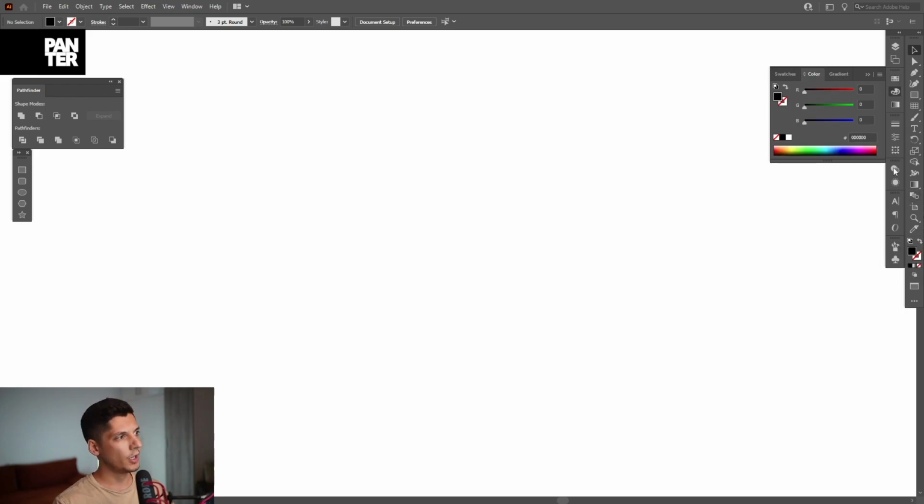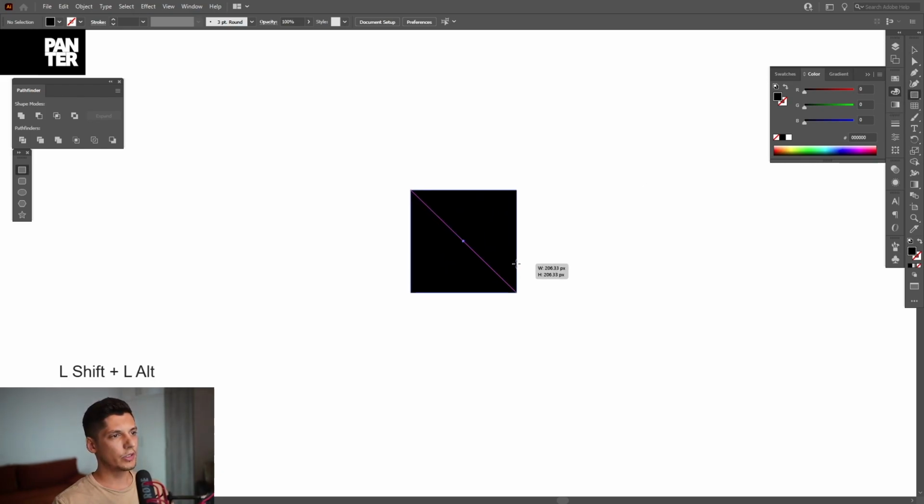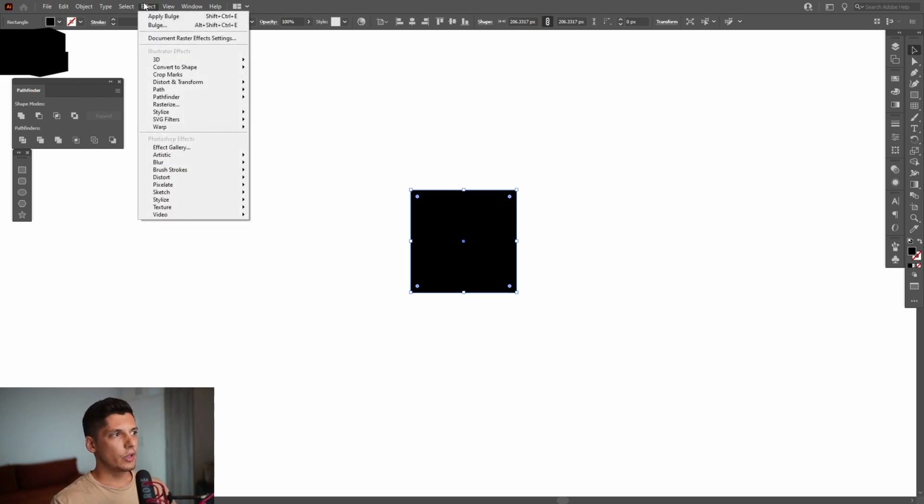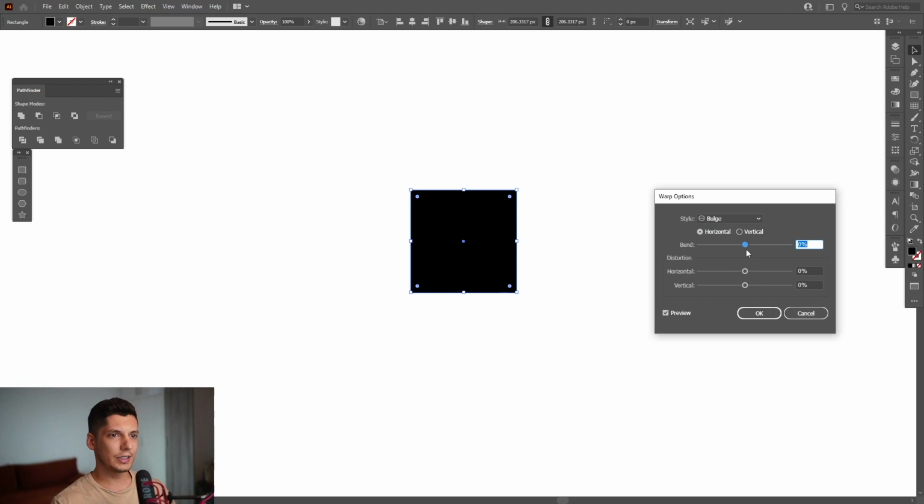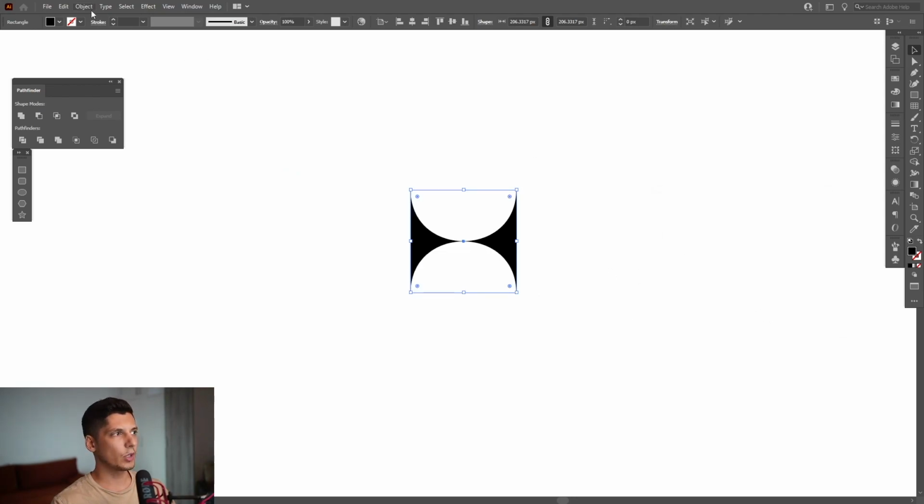Click on the field, select the rectangle, press and hold Shift plus Alt, create a square, and select it and go to the effects, warp, bulge, and make sure that the bend is on -100 like this. And click OK. Go to Object, Expand Appearance, press Ctrl C and then Ctrl F.